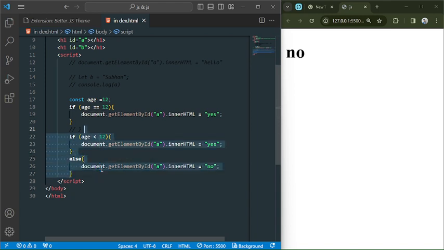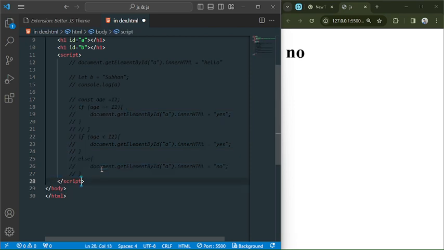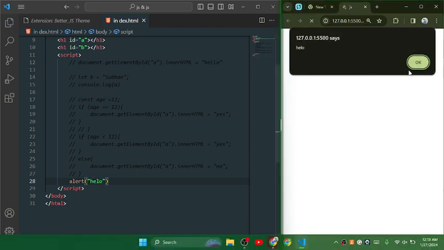So now we are going to use another one, that is going to be alert and prompt. Alert is a message, like this. If I write here hello, save it, so there will be a hello.